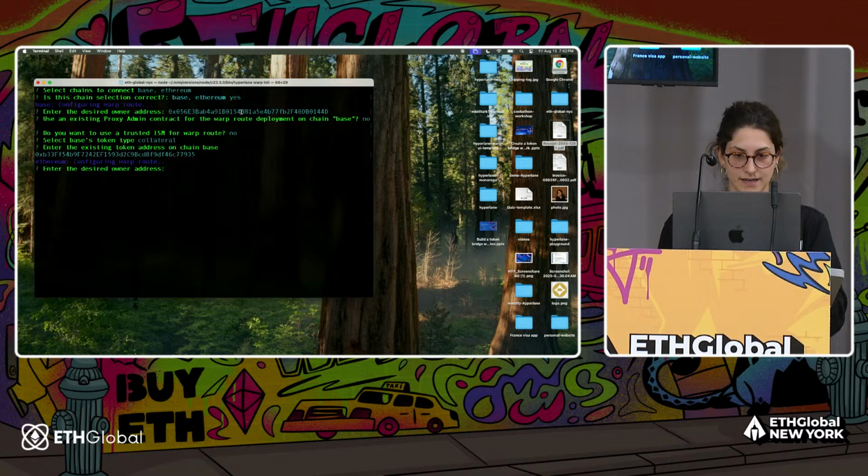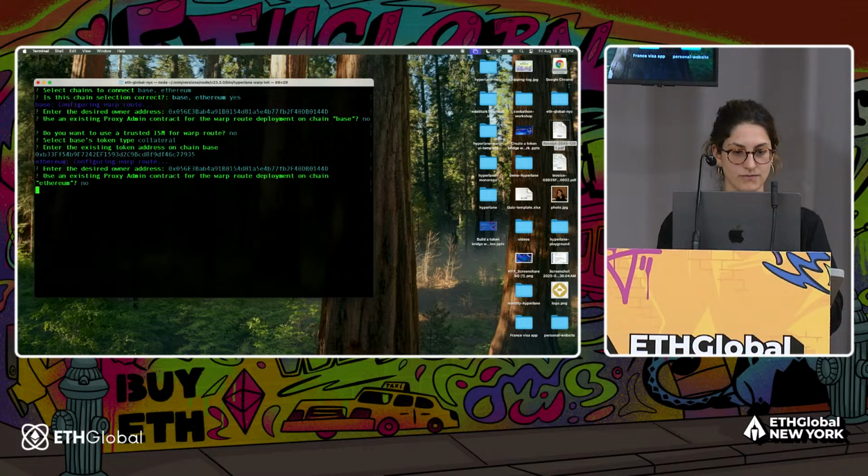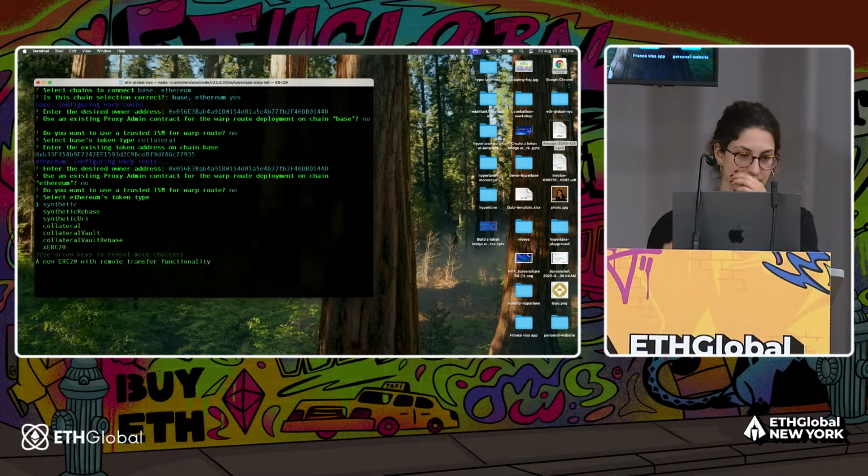I enter the desired owner address. It's this address. I'm going to click no for this to move fast. So what I did was I said, I want to use this collateral token that is already on Base to be the root.